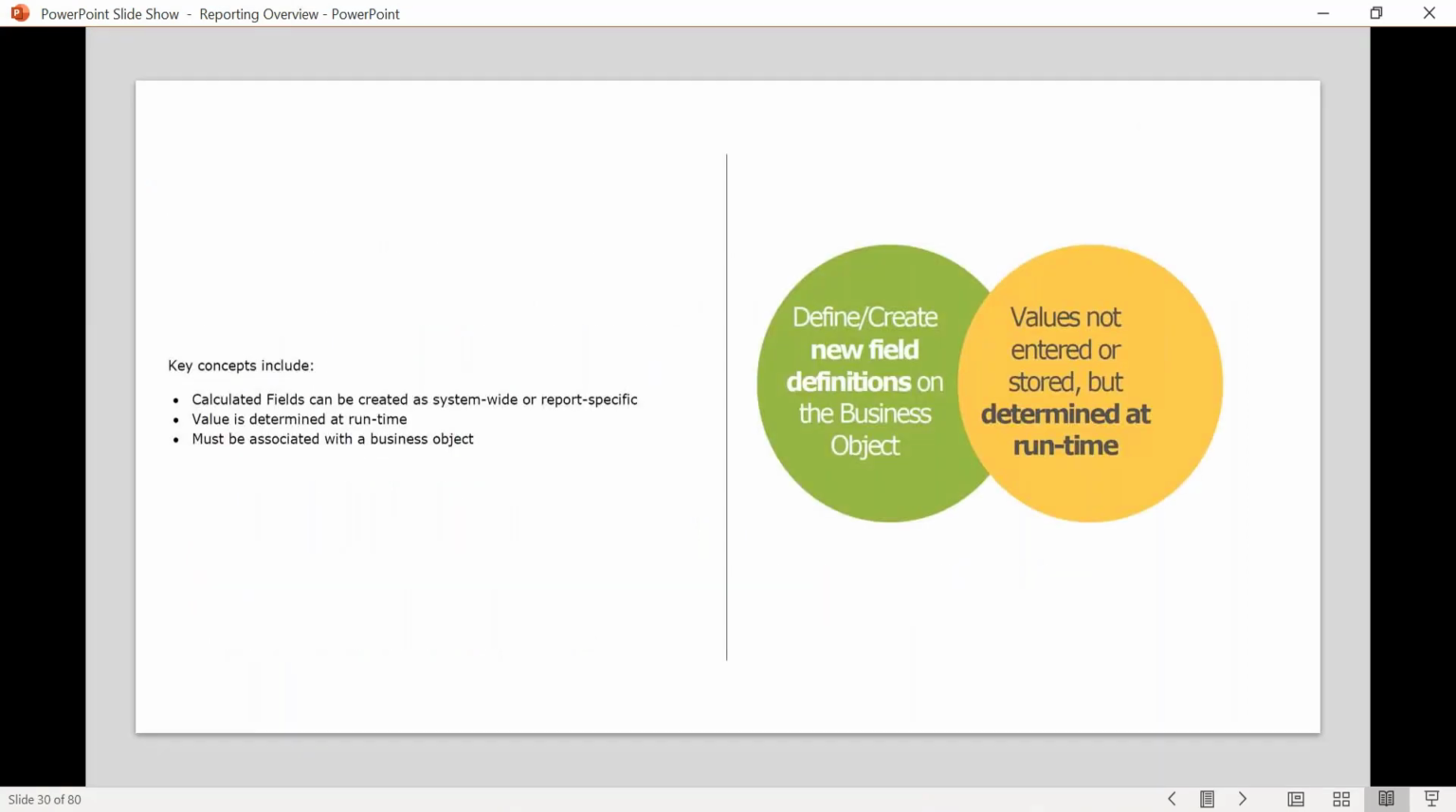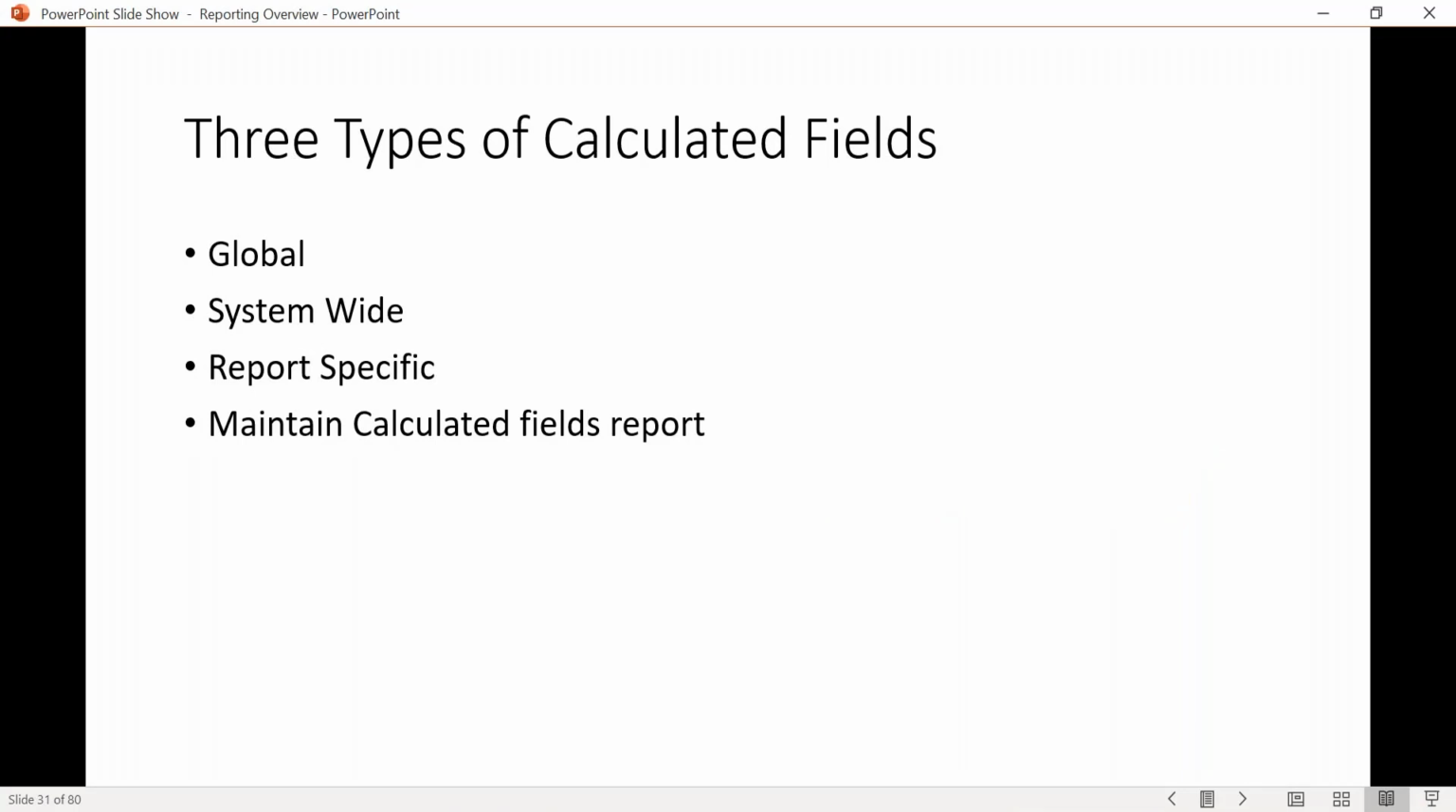Now, there is one thing that we should be understanding. Apart from different kinds of calculations, there are different types of calculated fields, which you can see here. Global is one, and you really need to understand this, because calculated fields are very much business object driven. So you really need to understand what each of these means, the first three at least.